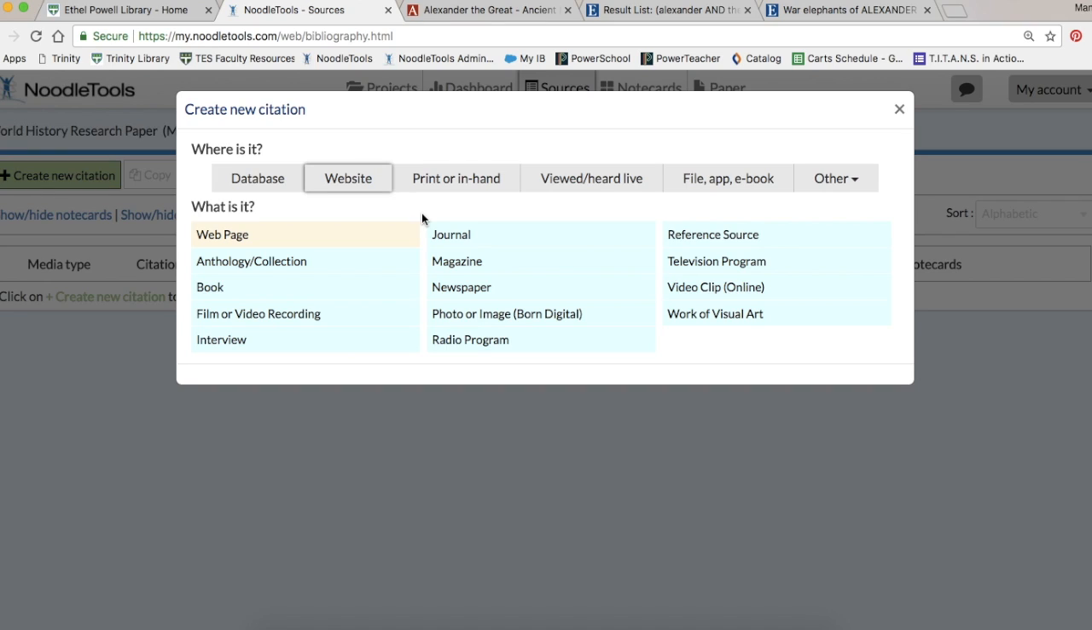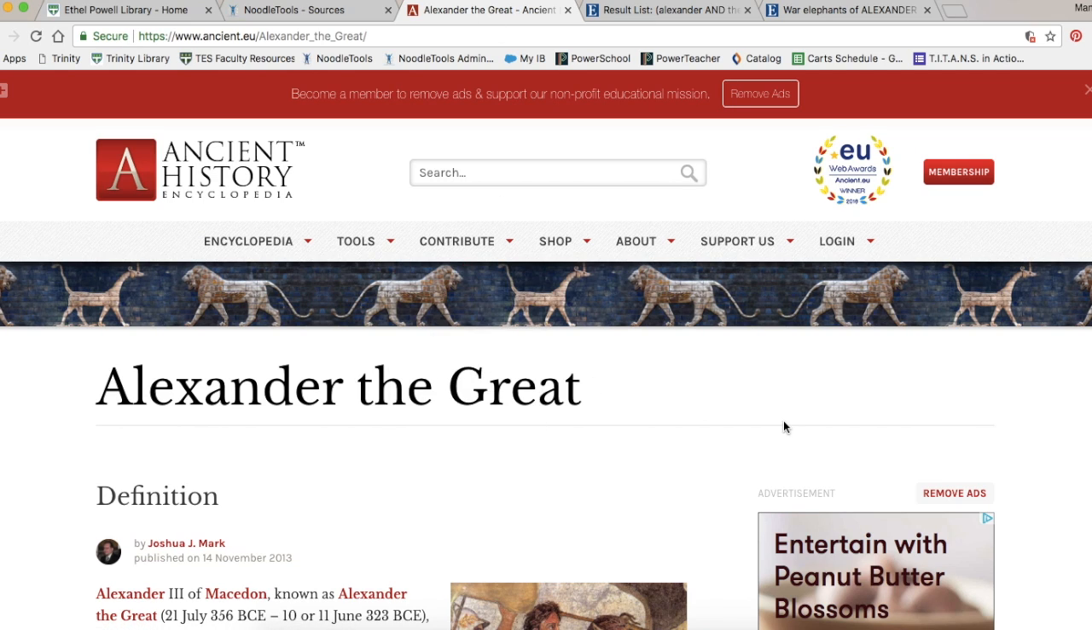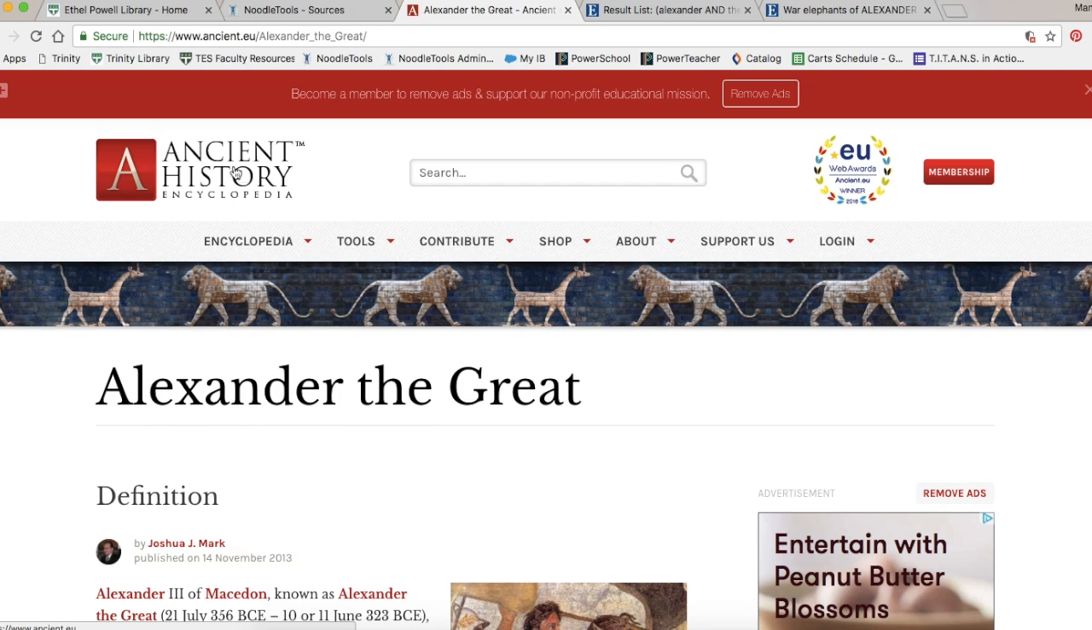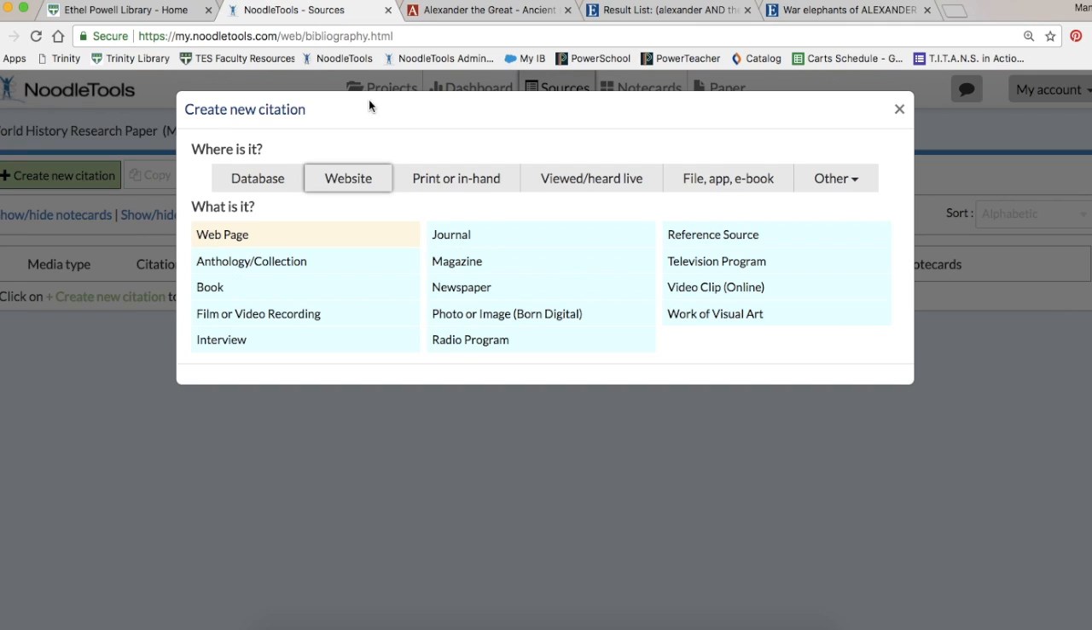Now the menu of source types expands and I see a variety of website source types. I've got web page, anthology, book, newspaper, magazine, radio program, reference source, video clip, work of visual art. So I have to take a closer look at my source and determine what type of source it is. I would look at the name of the source that I see here in the upper left-hand corner, and it's called the Ancient History Encyclopedia. Well, I know that an encyclopedia is a reference source. This is a website reference source, but it's still a reference source. So I find that option in my list of source types, and I click on Reference Source.